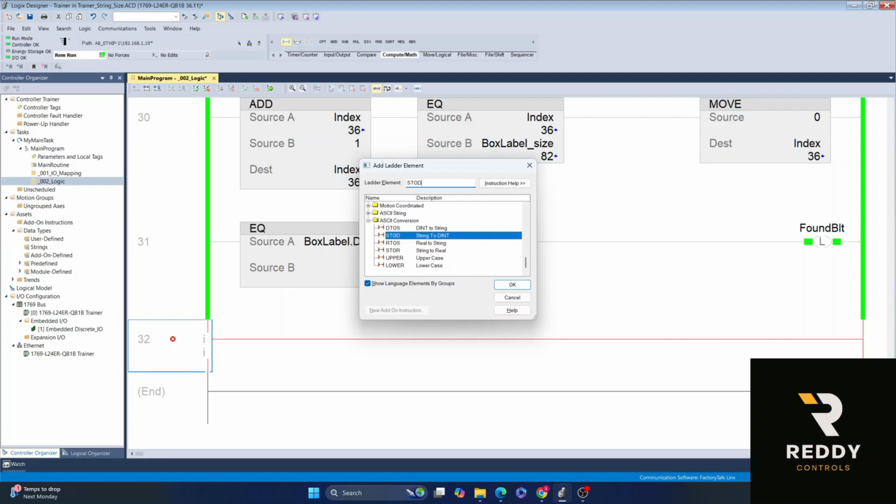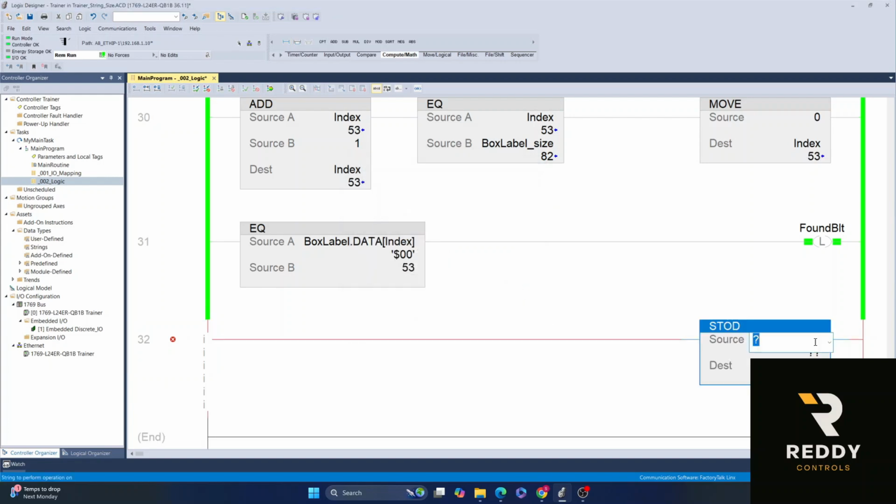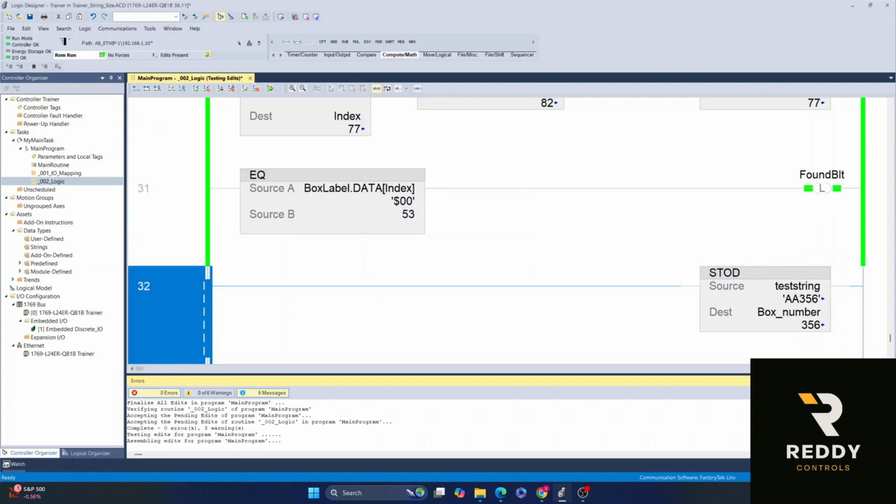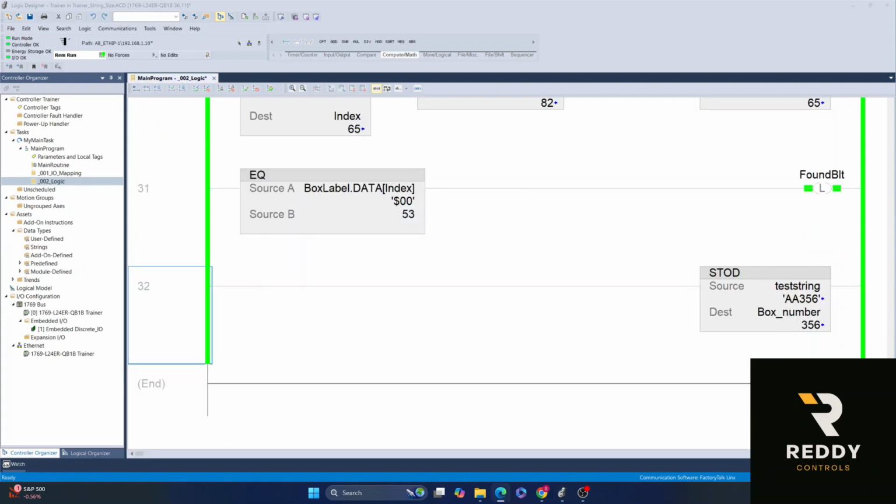To begin with, let's do the string to DINT. We choose string to DINT, and I created a test string already, and then we want to move that into, for example, a box number. When executed, this instruction looks at the text string and converts the first set of numeric characters to an integer value. Since I have AA356, it captured the first set of numeric characters.